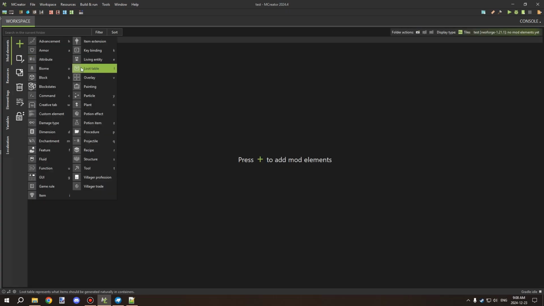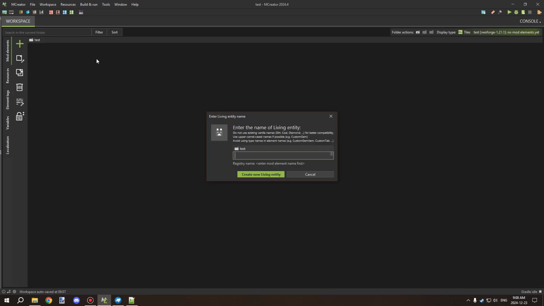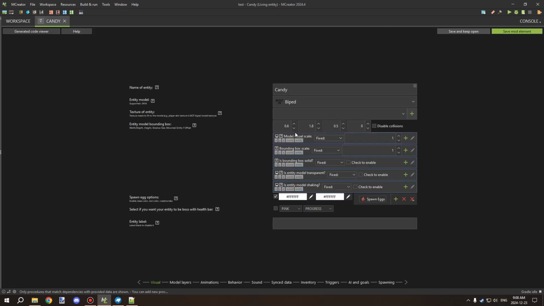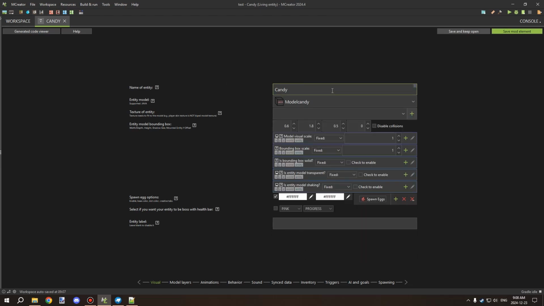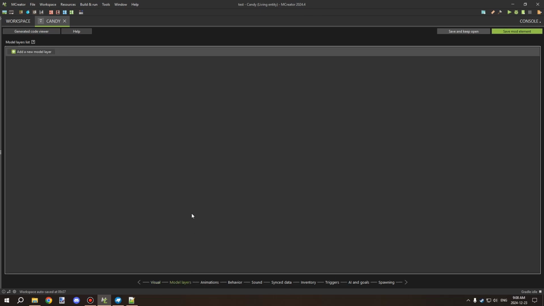We can actually create the living entity now. So we're going to create a living entity and just call it candy. I know when this video comes out it's going to be after Christmas, but close enough. Then we're going to select our model down here and make sure that it has a name. Everything else here is pretty much fine. I'm not too worried about any specifics for this particular tutorial. Model layers, we're not going to worry about.